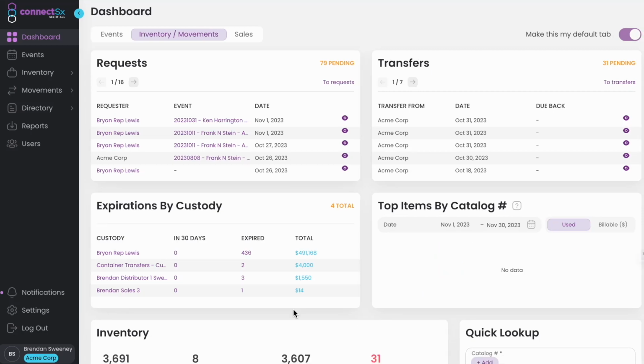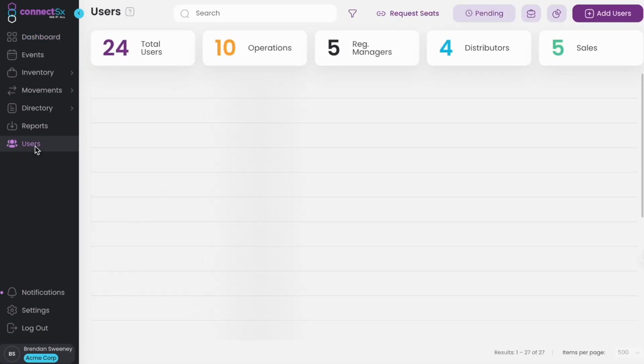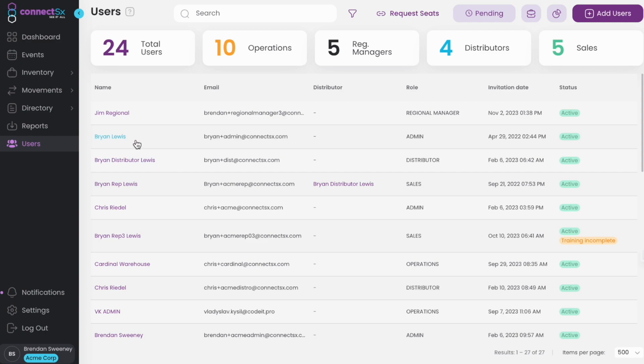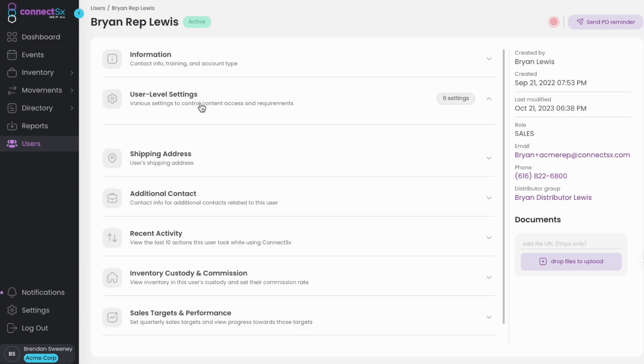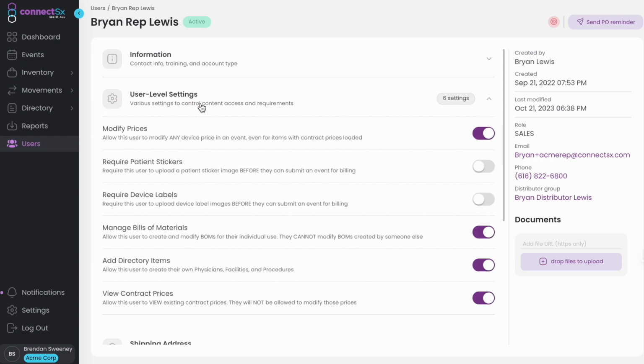In this video, we're going to go over the settings that an admin user can apply to a user account. So we're going to go to the users section, and then we will find a sales user, and I'll click on user level settings to expand this section. And you can see here, similar to the organizational settings, we have a whole series of toggles. So I'll just talk these through.